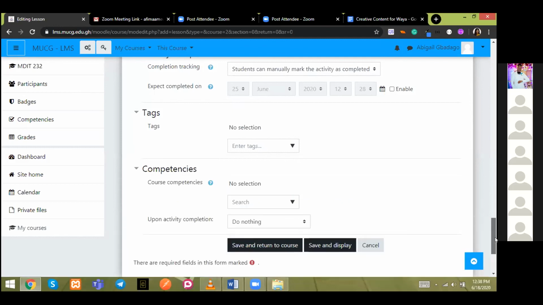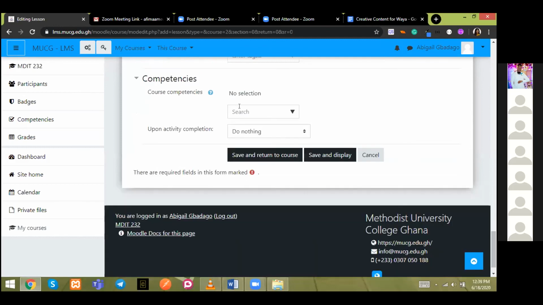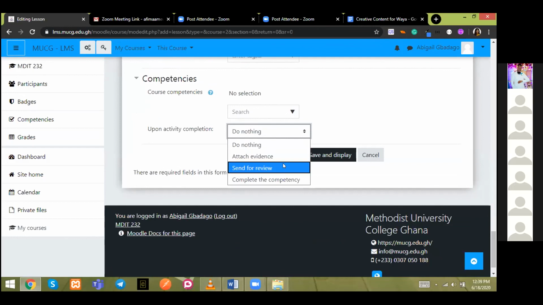Then competencies. You could select the requirements. I've said this about 4 times already. Those are the requirements. And upon activity completion, you could just do nothing, attach evidence that, oh, you completed, send for review, complete the competency. So I'll go for do nothing, because when you finish a lesson, you have to move on to the next lesson. There's nothing else that you have to do. So I'll choose save and return to course.